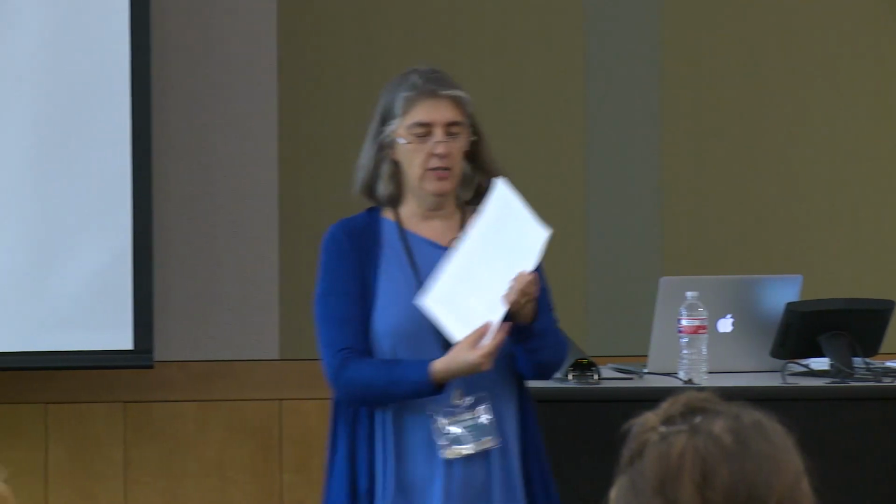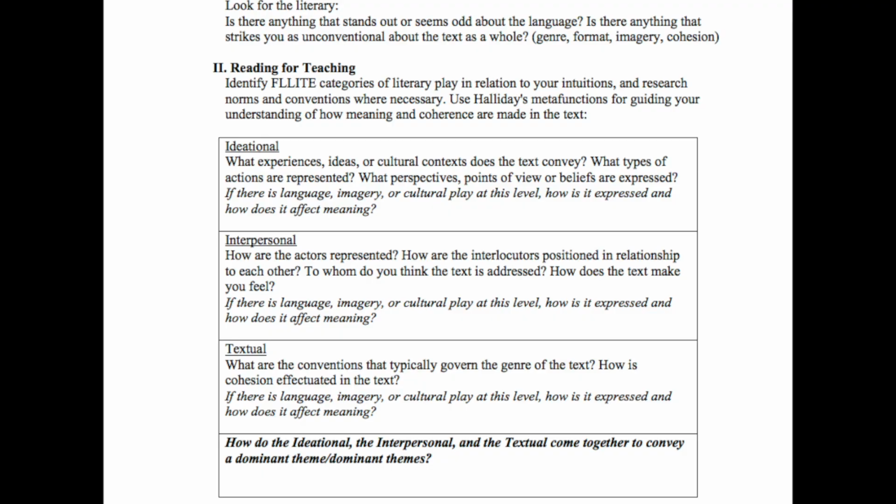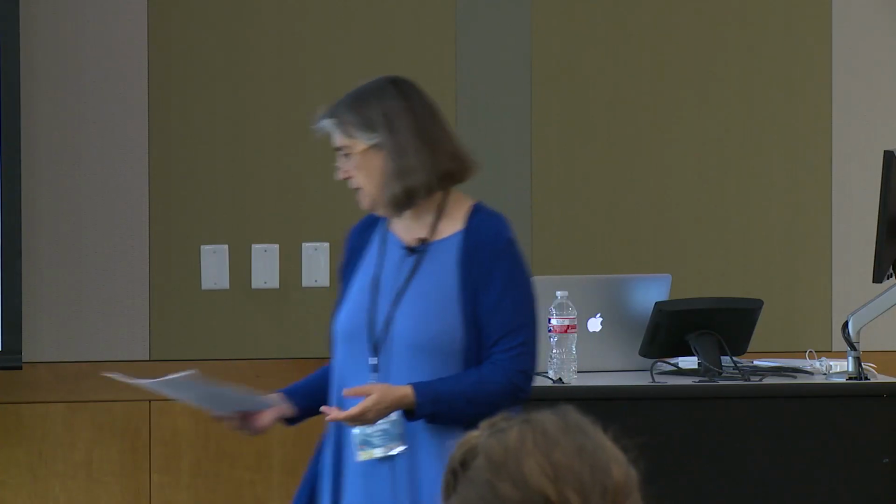The next step, and following along in the handout here, right? So first we looked at the ideational, the interpersonal, the textual. And now this question is, how do these come together? The ideational, the interpersonal, and the textual to convey a dominant theme in this poem. So what would you say, if you had to put it into words, what might be the dominant theme? What is this poem about?